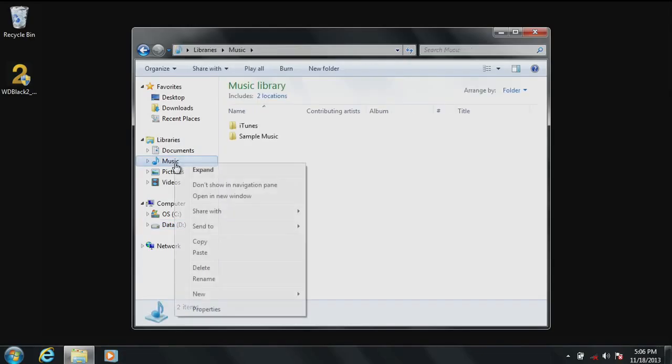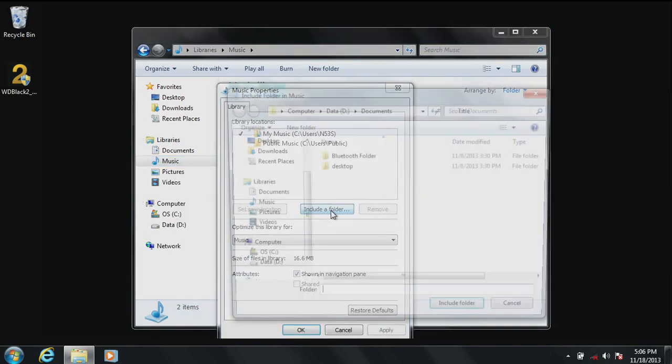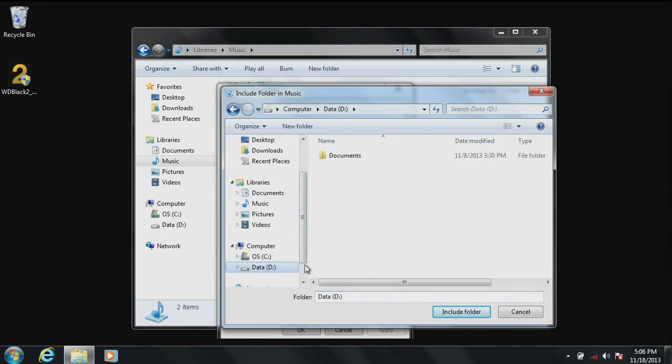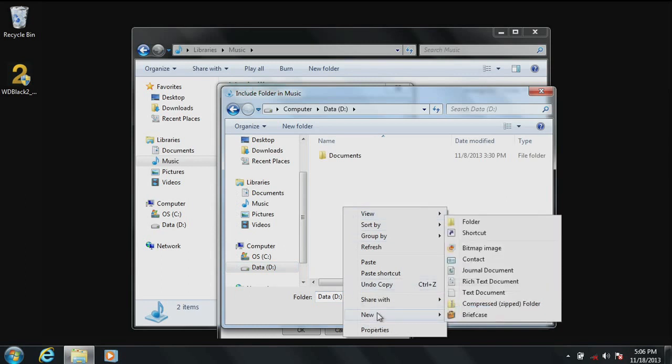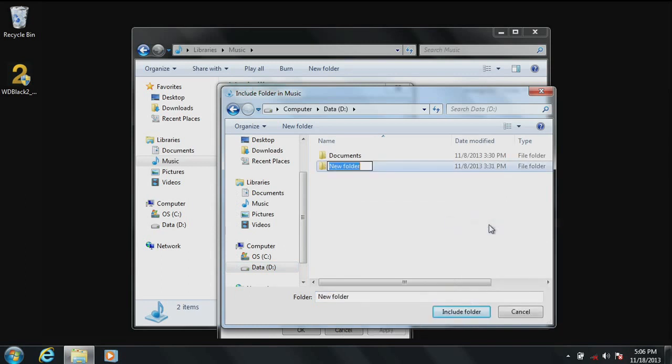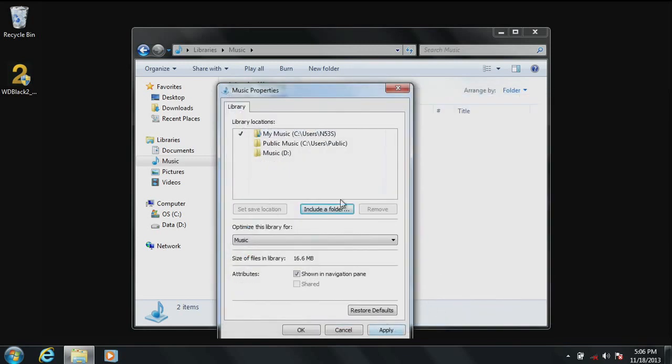Select Music, right-click, select Properties, select Include a Folder, select the D drive, right-click in the white space of the folder, select Create a New Folder, name that folder Music, select Include Folder at the bottom, click on Save Location, and click on Apply.